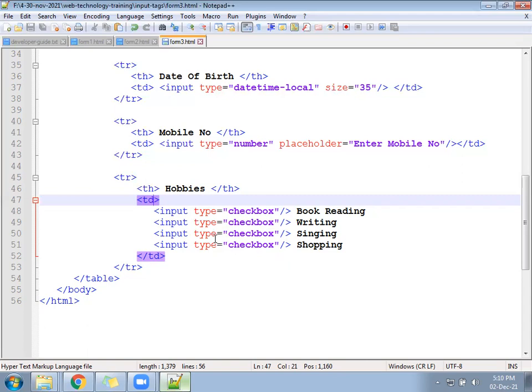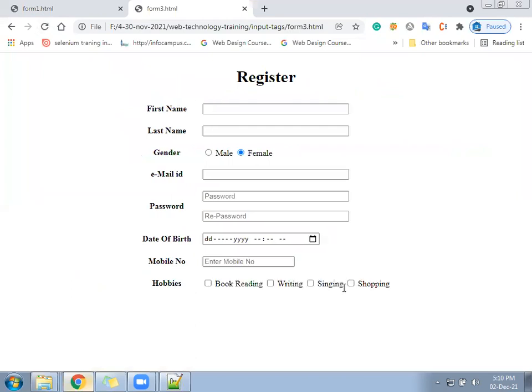Checkbox spelling is wrong. If the checkbox spelling is wrong, it will create a text box by default. Where checkbox is written, give a space, check and box. You will see a text box will appear. If the checkbox spelling is wrong, a text box will come. Okay, so when we go here, it appears like this.